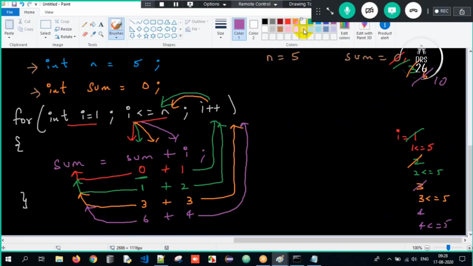Again, the control will go back. I plus plus. What will be my value? It will become 5. Is 5 lesser than or equal to 5? Yes, it's true. Control will come inside. What is my sum value? 10. 10 plus 5? 15. 15 will get stored into sum here.